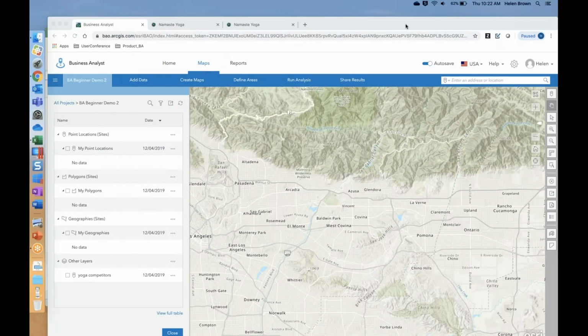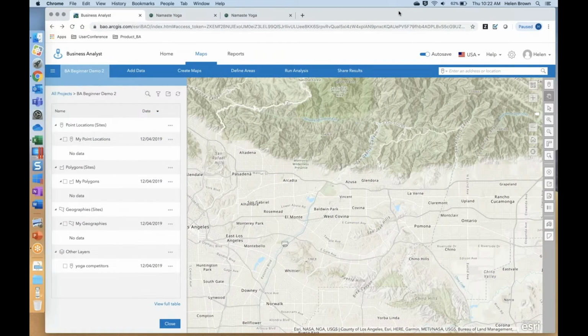So as Jordan mentioned, I'm just going to pretend that I am opening a yoga studio in the county of Los Angeles. And I'm picking this example because it's a great example of showing some of the workflows that we have in our Business Analyst. So first, I'm going to go ahead and pretend that a broker has provided us some sites for analysis that I'm considering for future expansion.